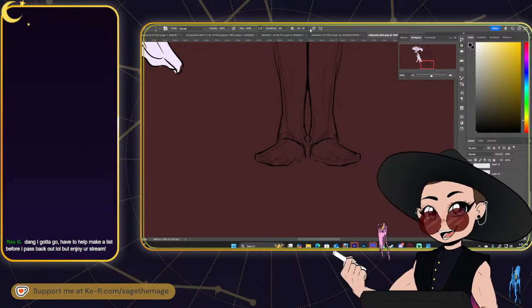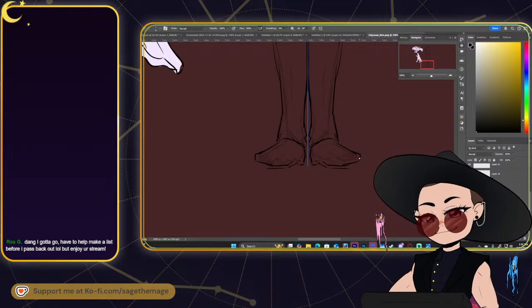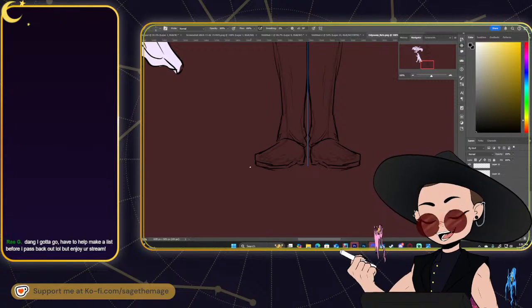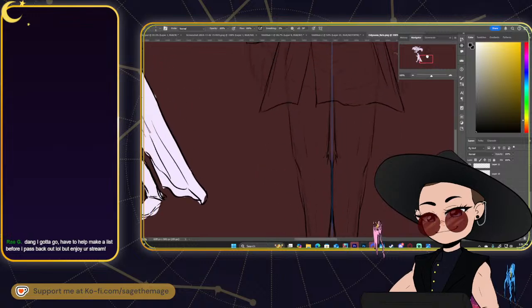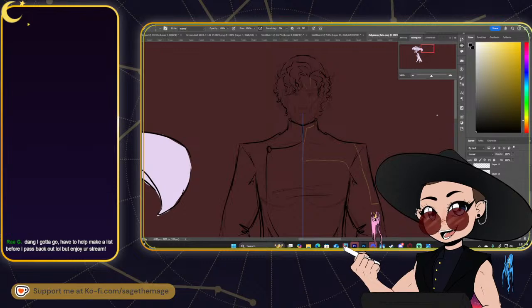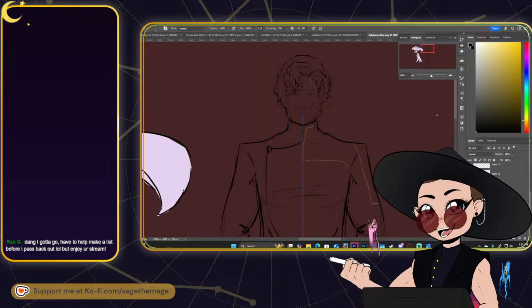Let me finish his shoes because I just kind of ignored them for a second. His hat was far more important, the thing that I never draw. No, actually, you know what? I kind of love the hat on him though. Feels like he's wearing a beanie.